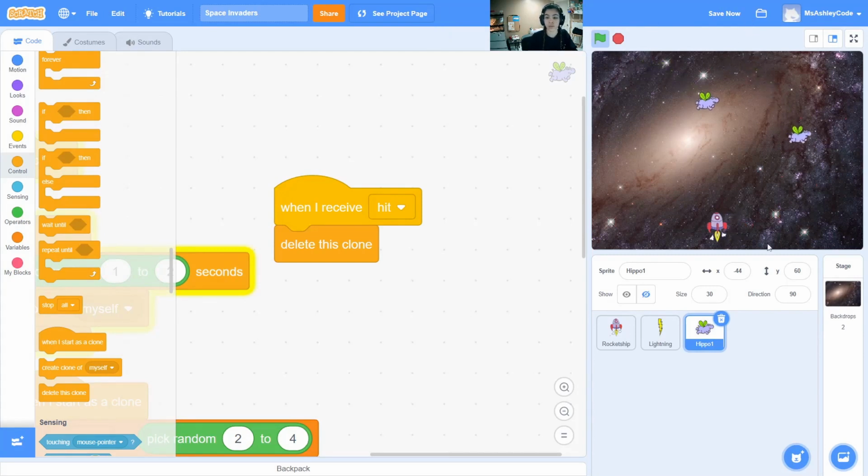So again, we are moving left and right, and we are waiting for the incoming alien. And notice that once we got hit, the alien disappeared this time. Now, the only thing is, we're not switching back to a normal spaceship.